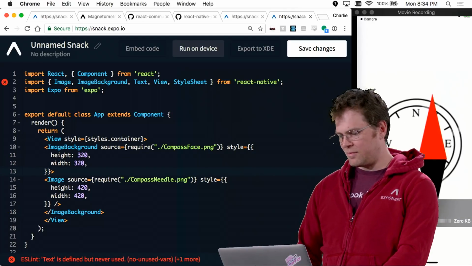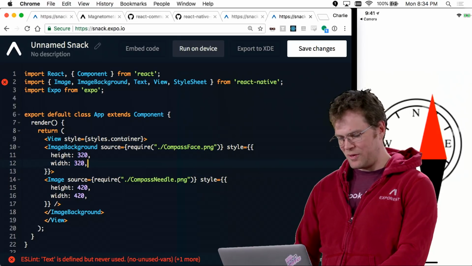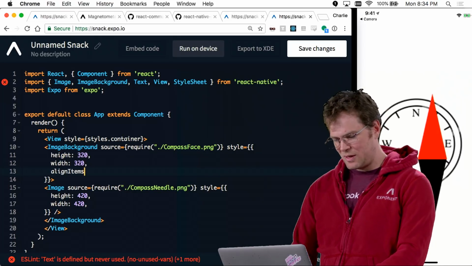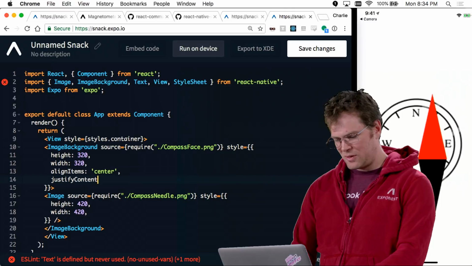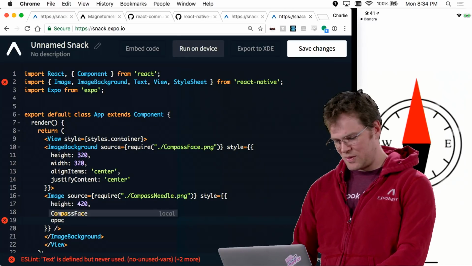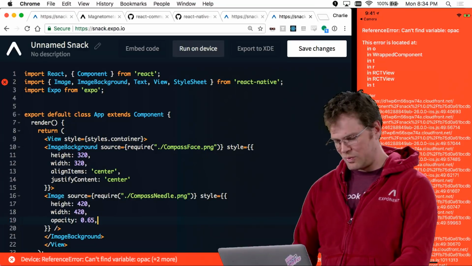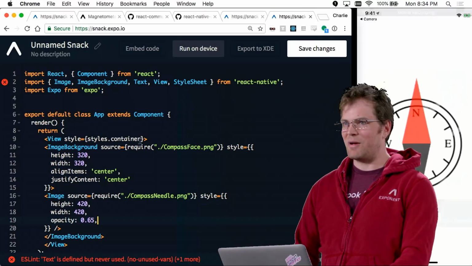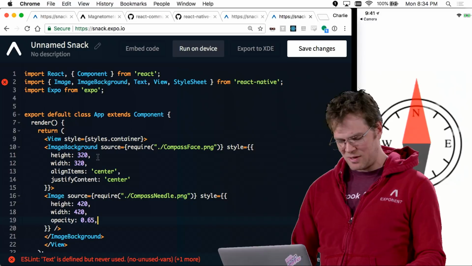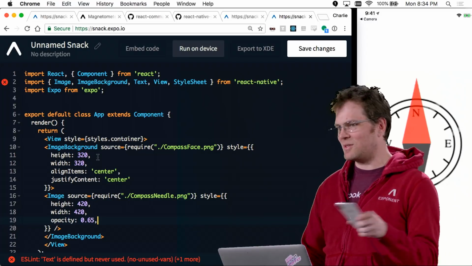Okay, so now this looks almost right, but the needle isn't really centered on the compass. So I'm going to say align items center, justify content center. I'm going to make this needle a little bit transparent. I'm going to say opacity 0.65. Bam. Now we have a compass that's looking pretty good, except that I can move my phone around in different directions and nothing happens.